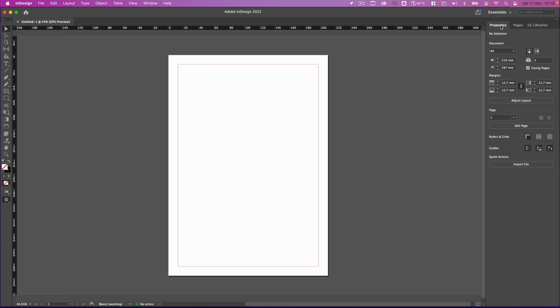First thing we're going to do is add a really nice big picture into our page. We'll go to the left-hand side and we're going to go down to this little square or rectangle with a cross in there. And that is called the rectangle frame tool. I like to call it the picture frame. We'll click on it once, go into our document, and I'm going to go right up to the edge like this, and I'm going to draw a big rectangle like that.